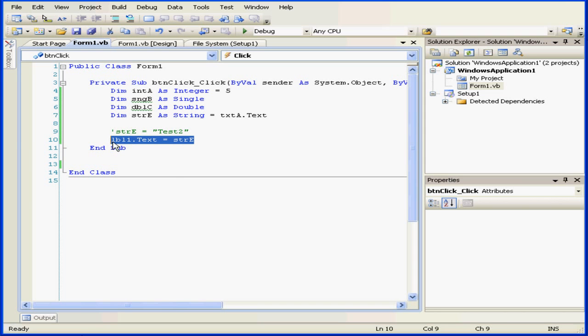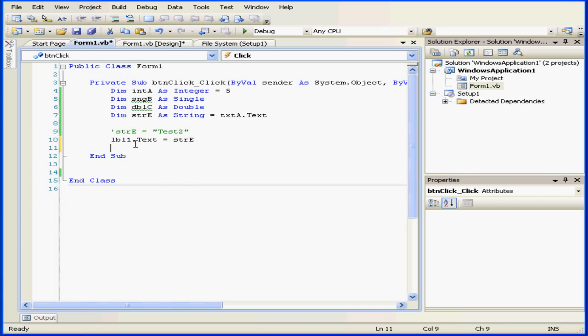I'm going to copy this line. Let's right-click and paste. By the way, you see here how I've typed the variable name int a in all lowercase letters. Up above, I've declared and initialized it with different casing. As soon as I click outside of this area, Visual Basic will correct the casing for me automatically.